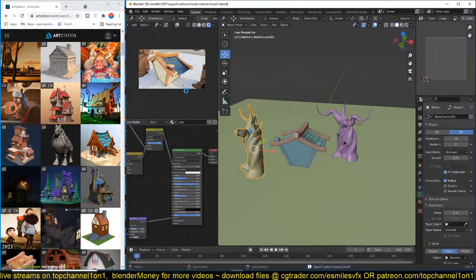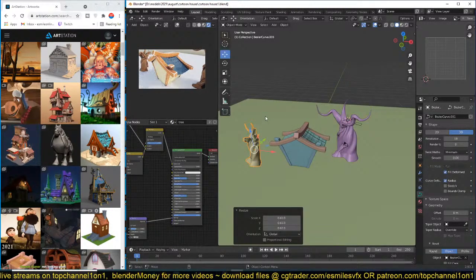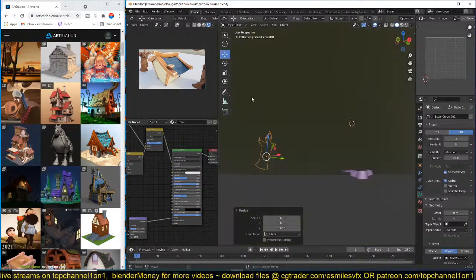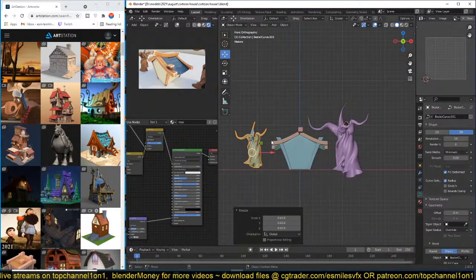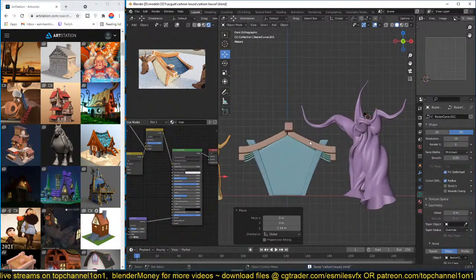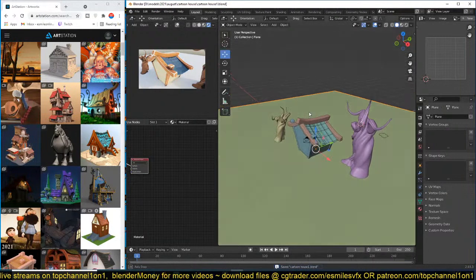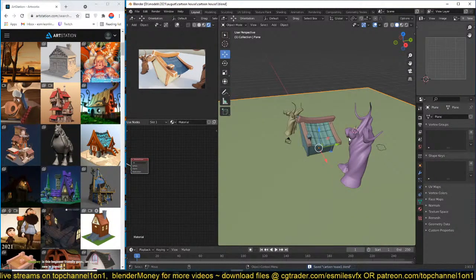Yeah, so that's our tree. Now we can have a few of them hanging around. And then now let's start working on having an organic ground surface.